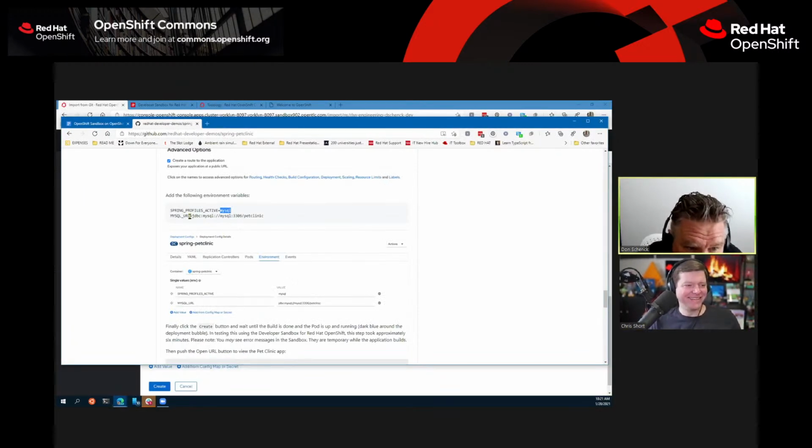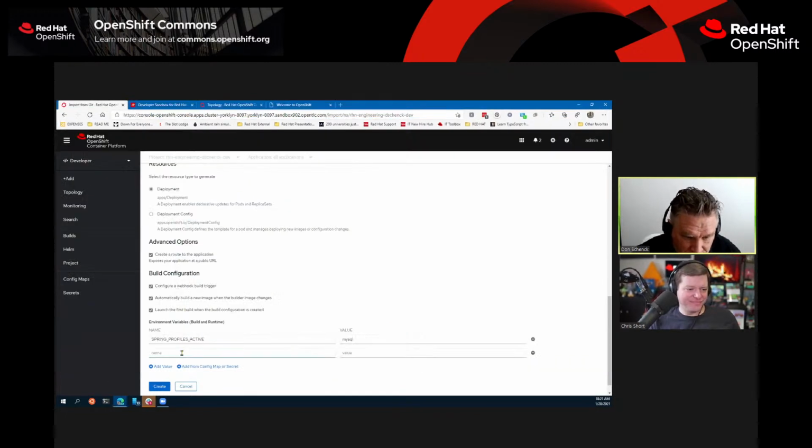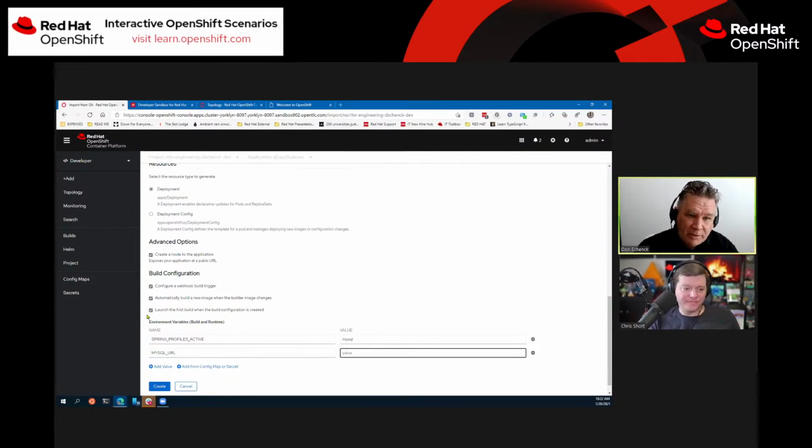But here's what's really cool, and this is an important thing. Kubernetes solves the problem of what's called discovery. So I don't need to know IP addresses at all. I just need to know the name that I assigned to it. If you remember earlier when we created the database, we called it MySQL.